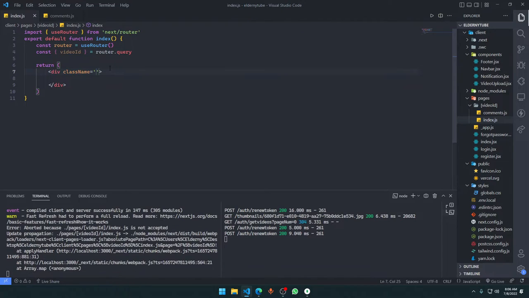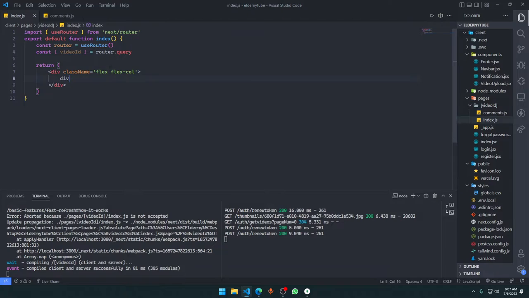The class name of flex and flex column. So this is just going to have two sections. One is going to be for the video, comments, stuff like that on the left side. And another one is going to be probably related videos on the right side. We're just doing what YouTube did. We're not doing anything unique. Do we need something unique? I don't know. This is an educational video, so I think we better keep up with what we are doing.